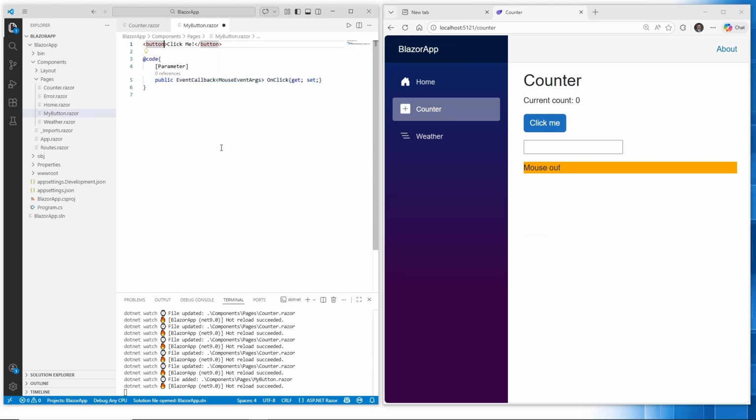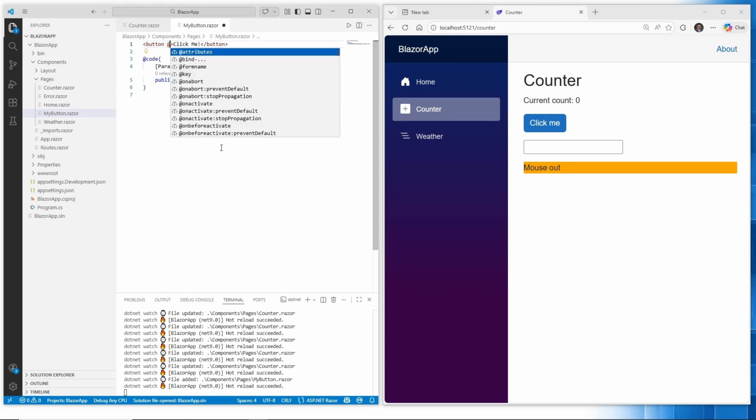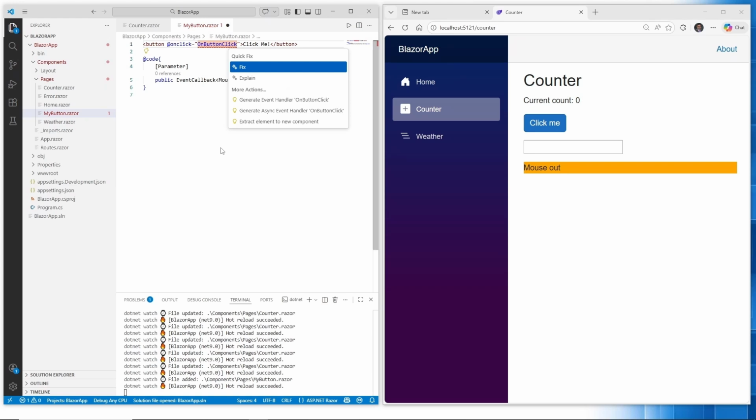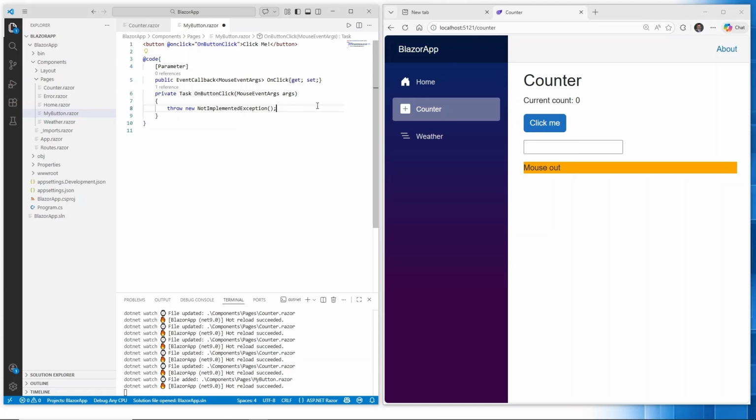Now set the button's onclick attribute, set it to OnButtonClick. Generate event handler. Let's generate async event handler. OnClick.InvokeAsync and pass args.